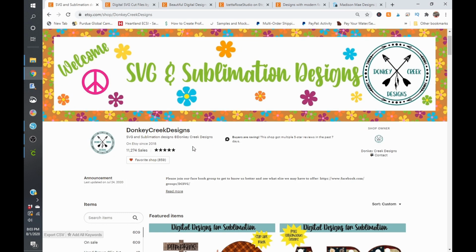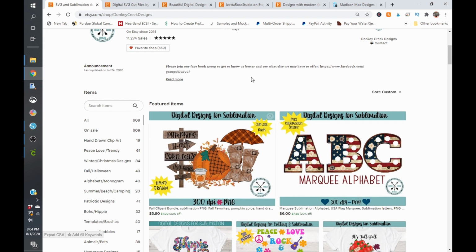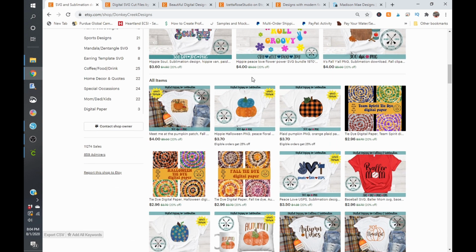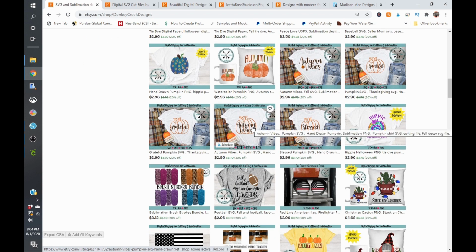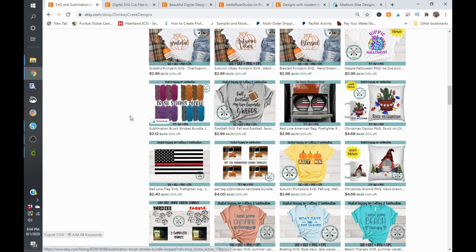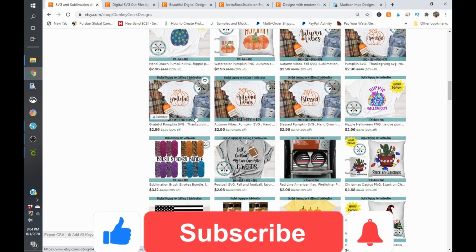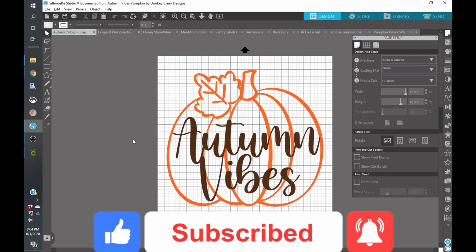The first file that I have open is from Donkey Creek Designs, and they've been on Etsy since 2018 and have made over 11,000 sales, which is fantastic. If you go down here, they do have a bunch of different sublimation files and some digital cutting designs as well. I purchased this Autumn Vibes SVG here and one other one. I'm not going to scroll around to find it, but you can see these files look very clean, and she has very good branding, her logos here, things of that nature. I'm not going to go through all that right now, but here's the first file.